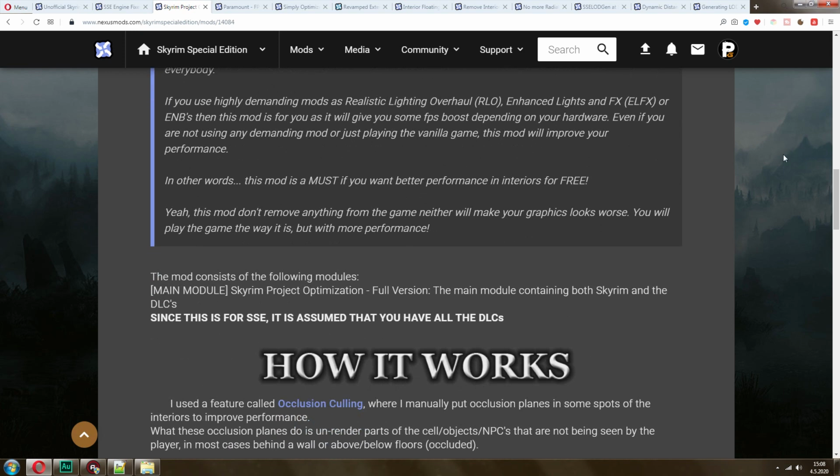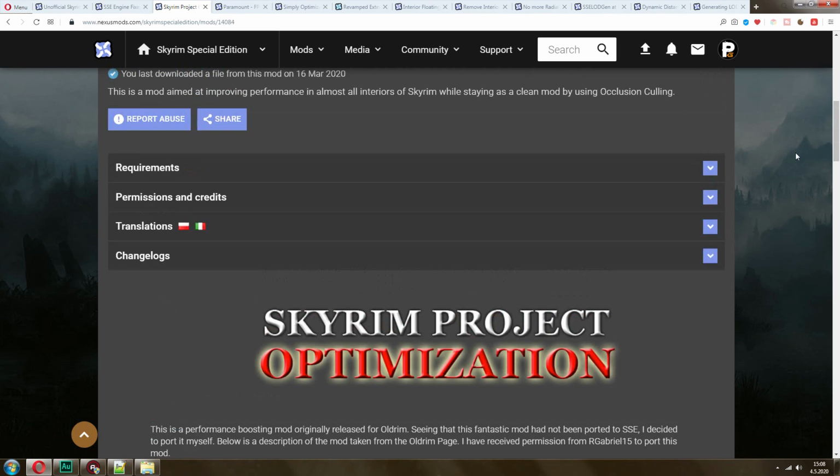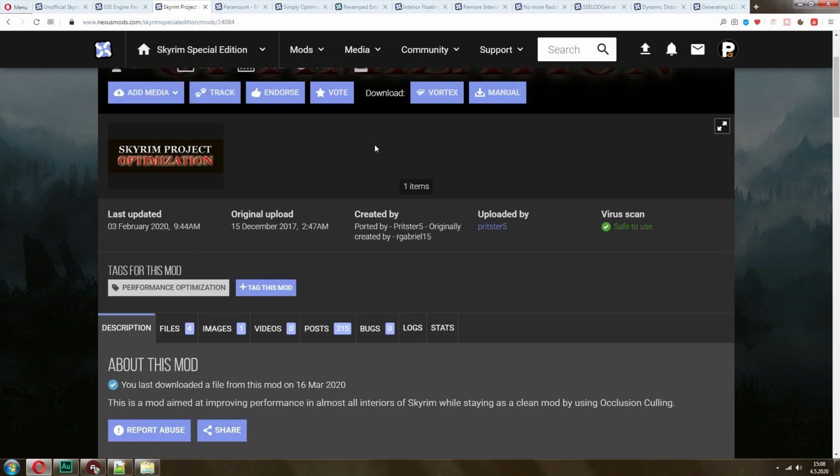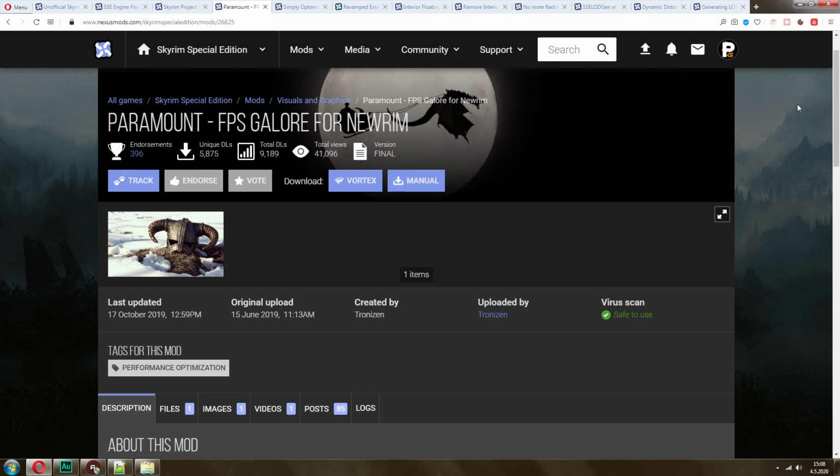This mod will simply unrender that stuff and free up your load in interiors. I'm getting pretty much 60 FPS in interiors, so pretty sure that helps a lot. Next we have also a very big mod actually, well maybe not big in size but does a lot of things. It's called Paramount FPS Galore.